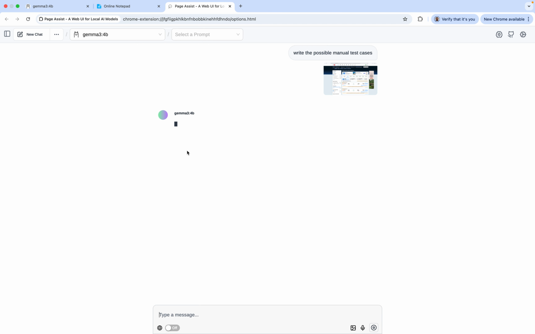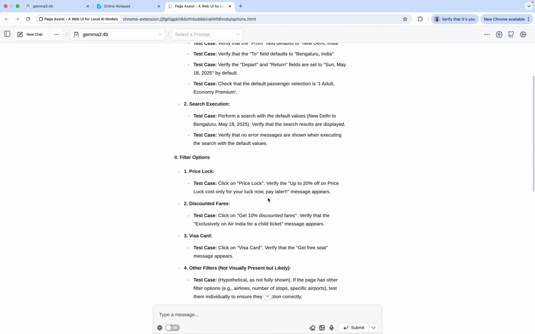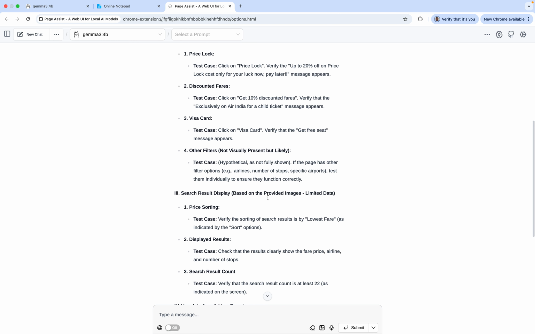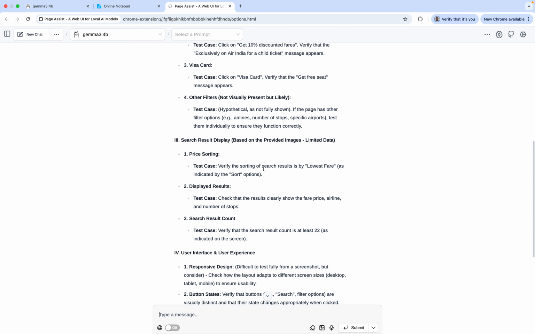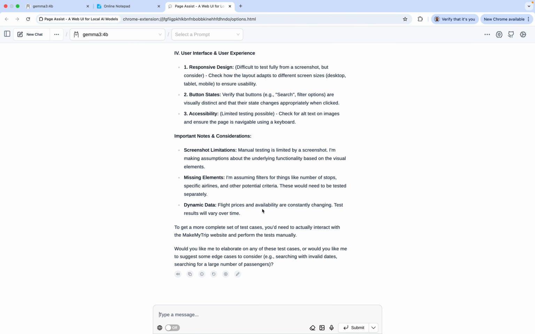Okay, as I told, it will take some time. Okay, and it identified that it's for the MakeMyTrip flight search, like the core search functionalities, search executions and filter options. What happens when you price lock, and when you select the Visa card, the price sorting, the user interface. And like screenshot limitations, it's suggesting there might be some assumptions and all. Which is similar to what we get in the terminal as well.